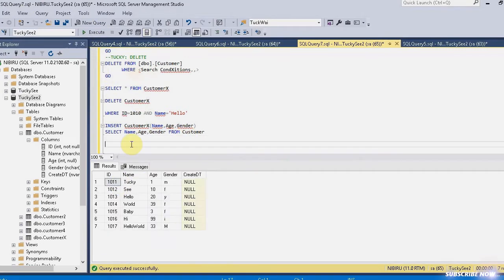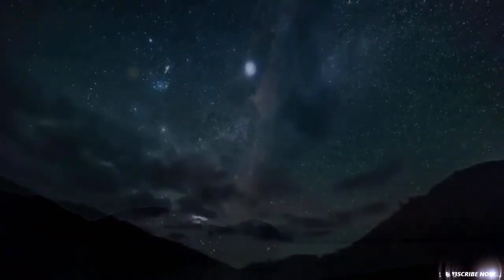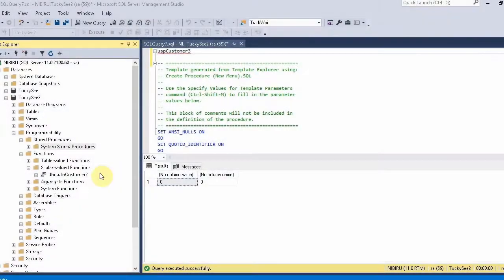If you have accidentally deleted any records, try to do it this way, or if you have another way, it'll be good. You can restore it from a backup file. So in short, I have taught you how to do create, retrieve, update and delete. Let's move on to programmability.